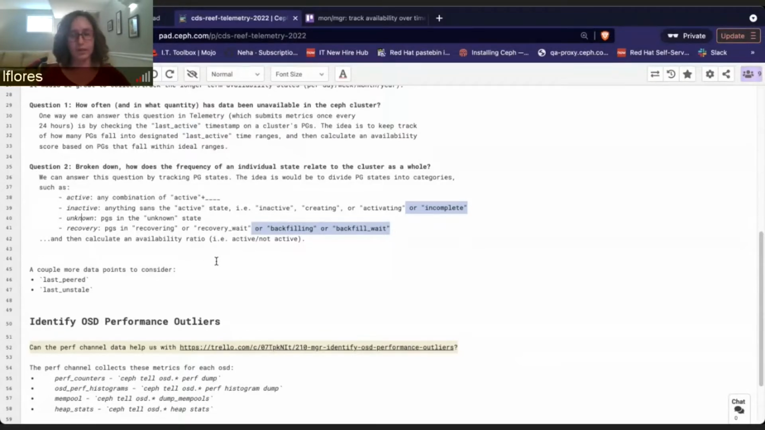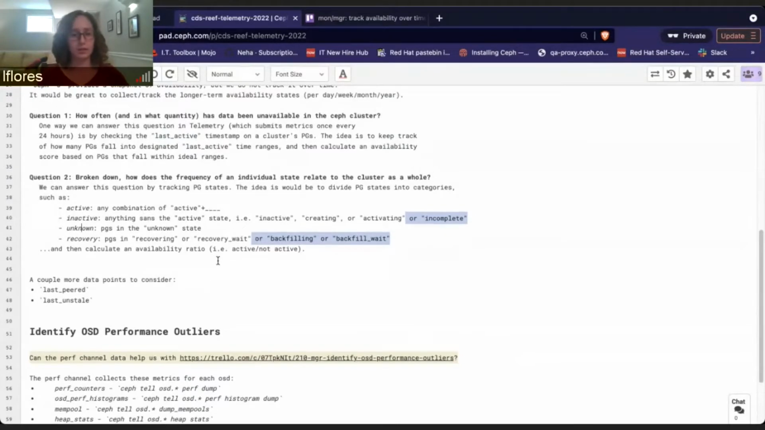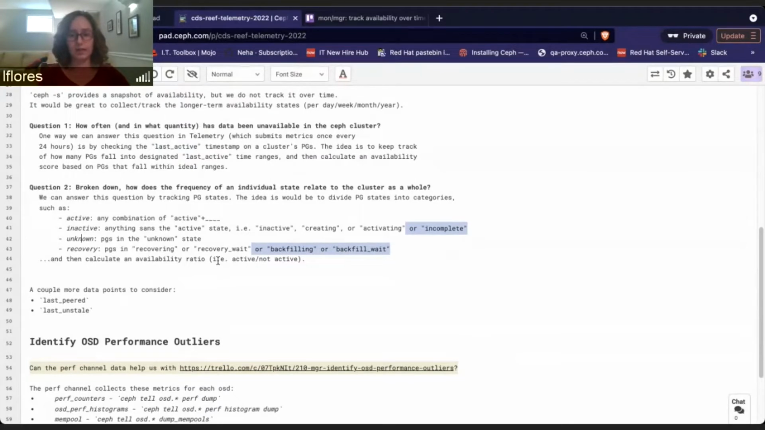The main concern we have with doing this in telemetry is that creating or calculating an unavailability score would only happen once every 24 hours, because that's the default configuration for telemetry reports. They're sent to the dashboards once every 24 hours. So this would really provide only a snapshot of data availability, but maybe that's enough. Maybe it would still tell us something.